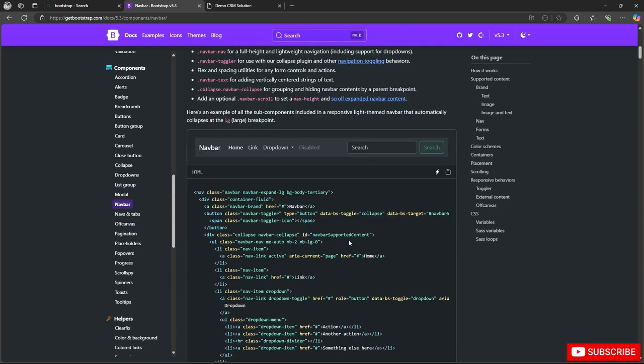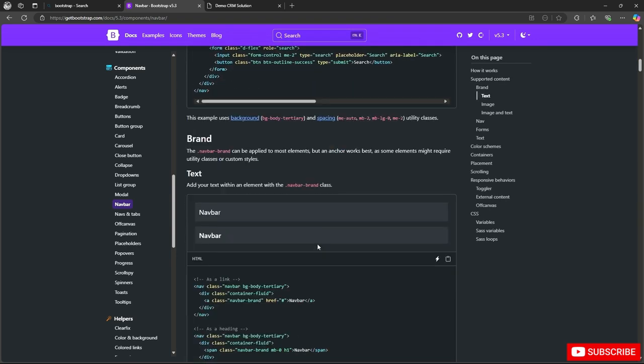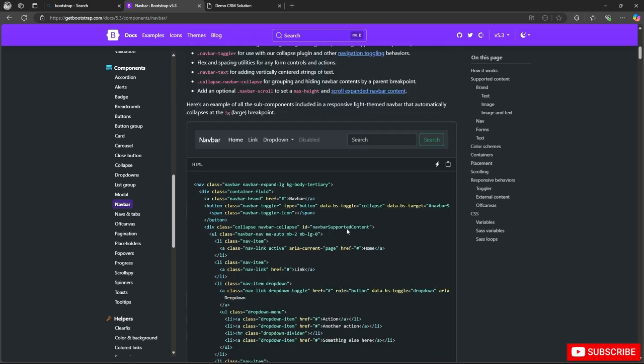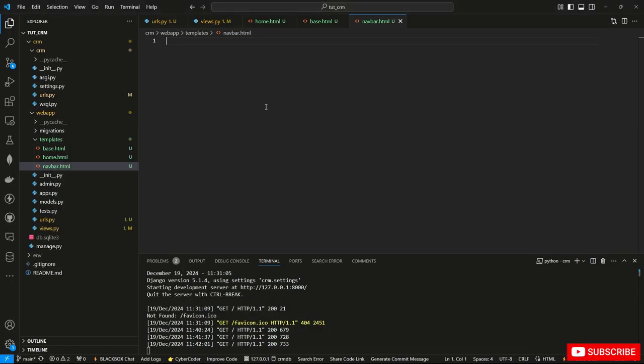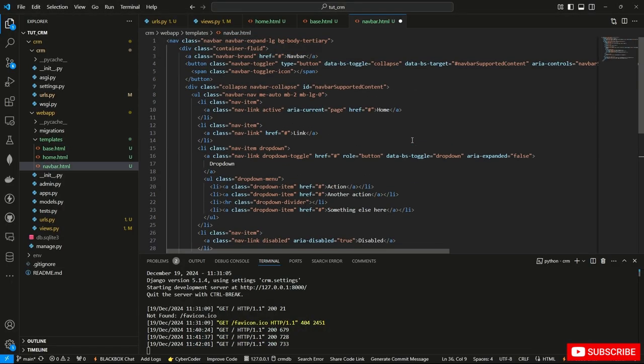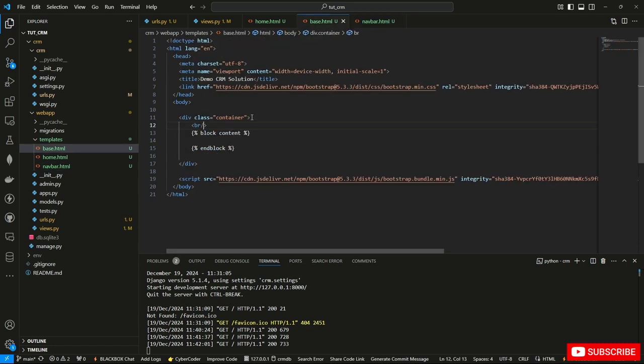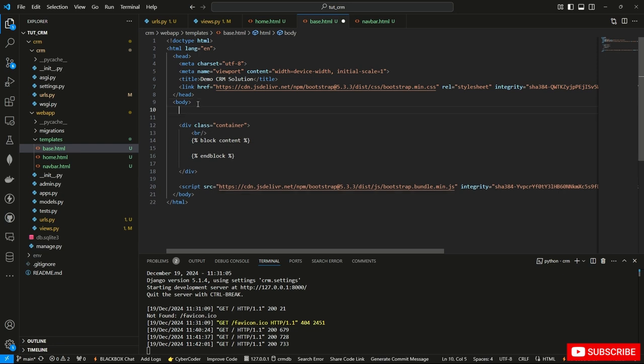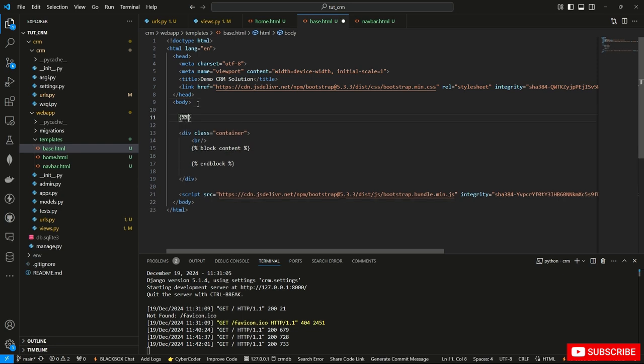Here you will find many types of navbar components. You can use any navbar you like. But I want to use this code base. So, let's copy it and paste it into the navbar.html file. Now, let's go to the base.html file and add Django tag to include navbar. Put the Django tag inside the body tag and type include space, then type navbar.html inside the quotes.